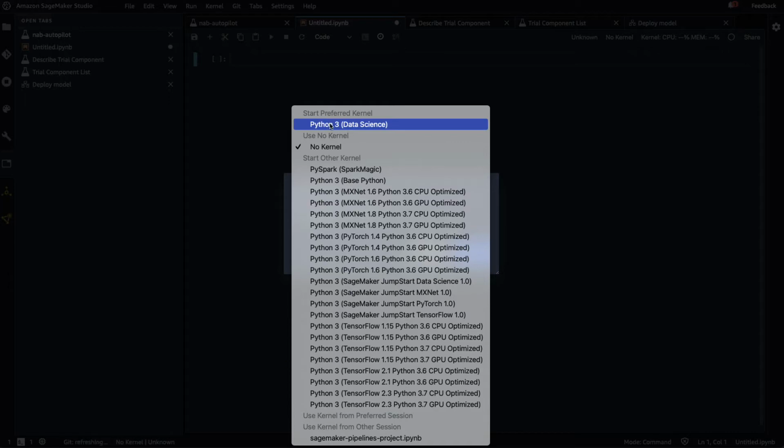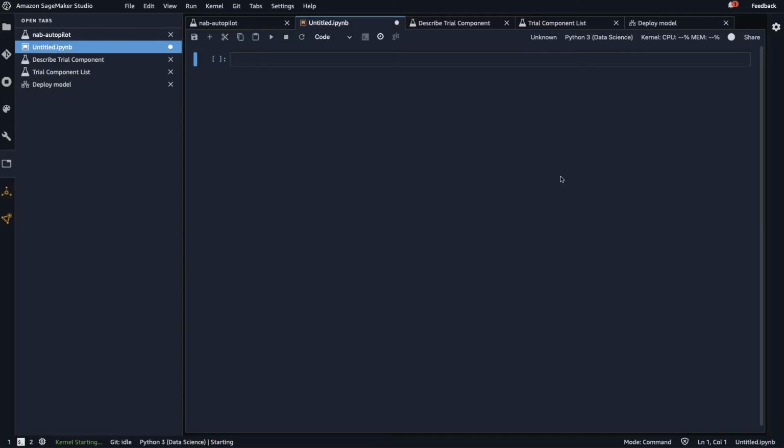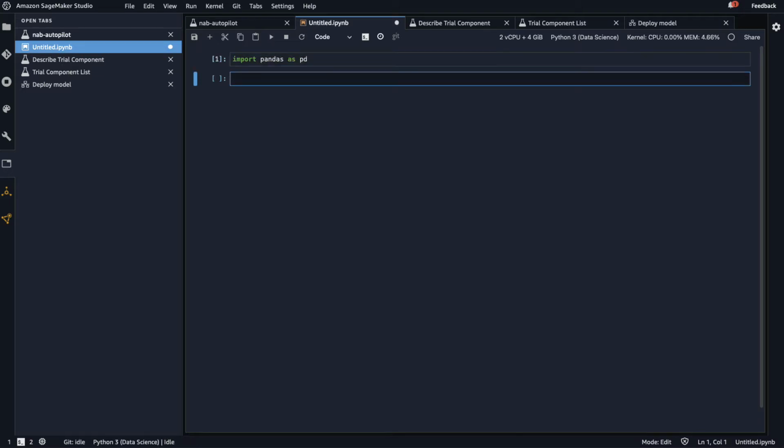I'm going to go ahead and pick this one though, Python 3 Data Science. Let's go ahead and use that. And then from here, again, you can see here's the notebook. I could go through here and rename it if I wanted to, or I could just go ahead and start writing code. So import pandas as pd, and we can see here that I can actually start to write code and experiment with this thing. Notice as well, it shows me the capabilities of the notebook.